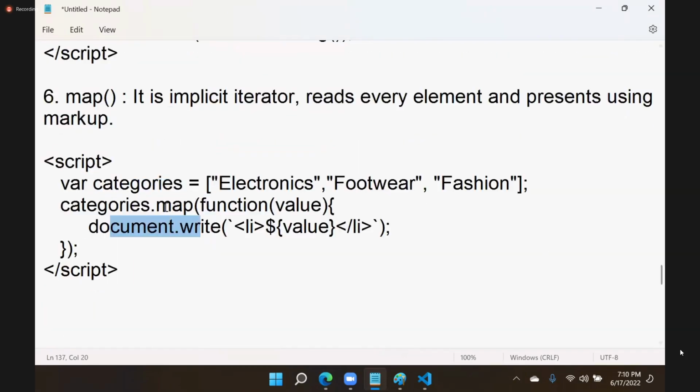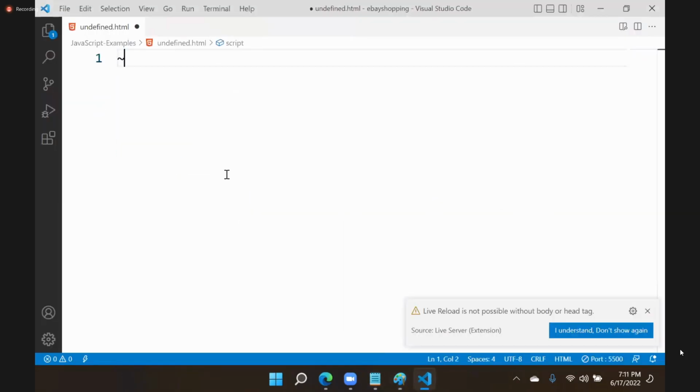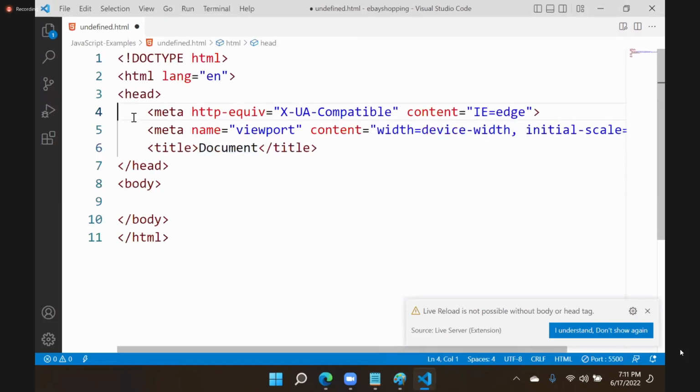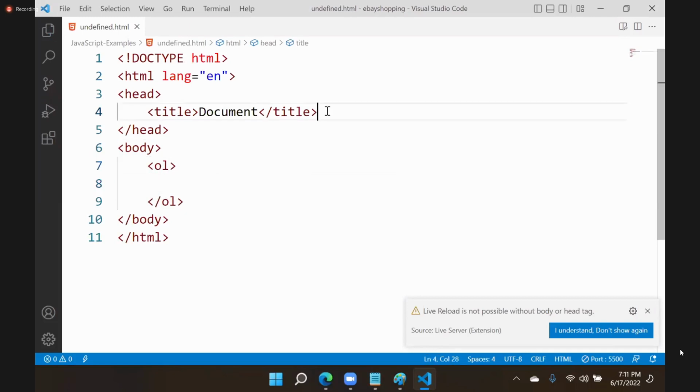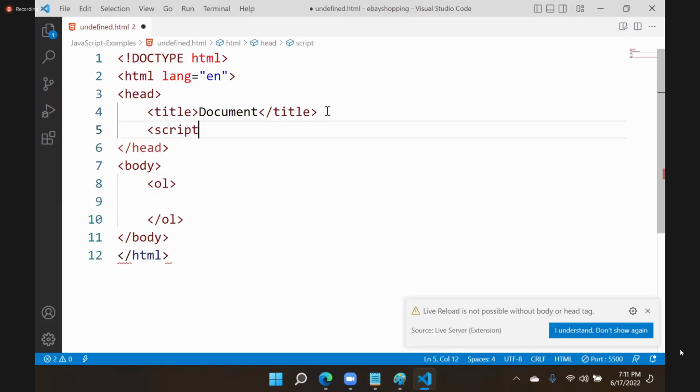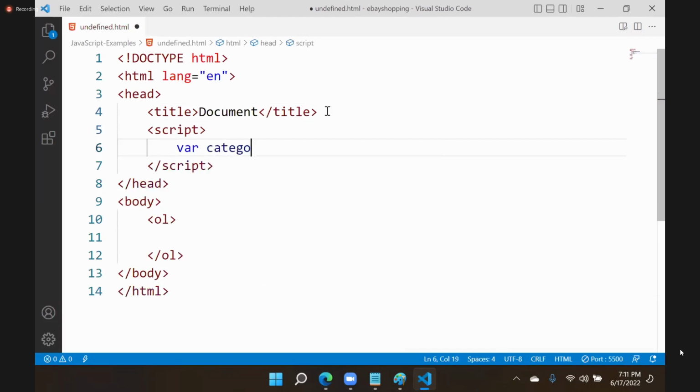Now, this is okay, but this is not the right way of presentation. Why? Because we want to add to the existing page. Then how to do it? Now we will create a simple document, and in this document we will create an ordered list. Into this ordered list, we need to load the categories. We have a script in which we have var categories. Categories is an array. It has electronics, footwear, fashion, like this.